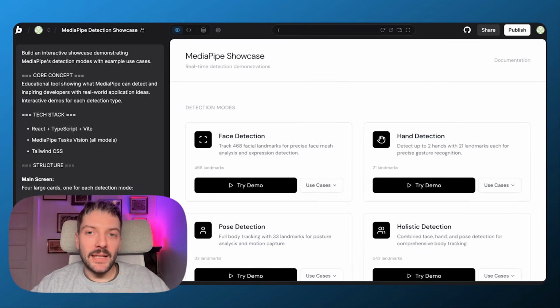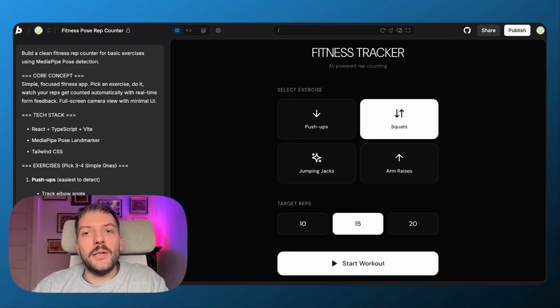I'm going to leave the link to this live demo in the video description, but now that we know how MediaPipe works, let's build something with it. So our first real life app is going to be a fitness tracker. So I promise I'm going to do some squats in this video. So now's the time for the squats.